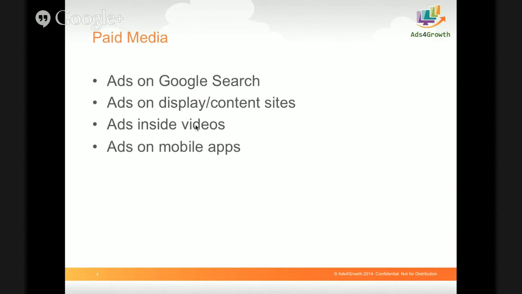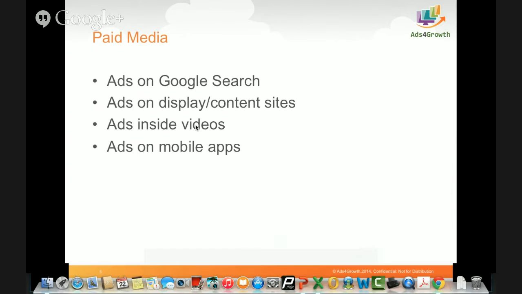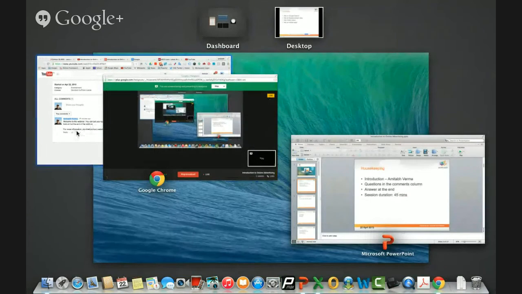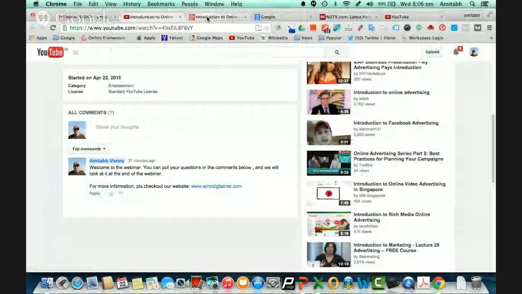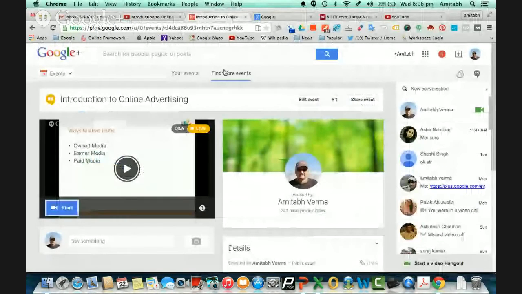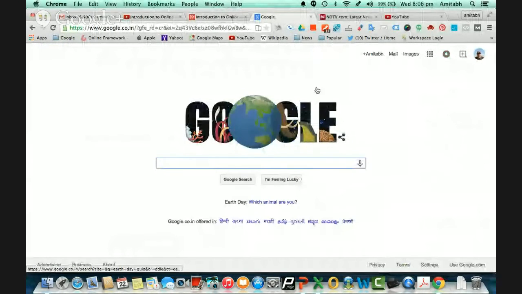Now, why don't I show it to you? Like, why don't I actually get on to all these 4 platforms and show that to you? Now, the first one, of course, is google.com. And here we are on google.com. So Google currently, because of Earth Day, has a different logo. So you can see that.